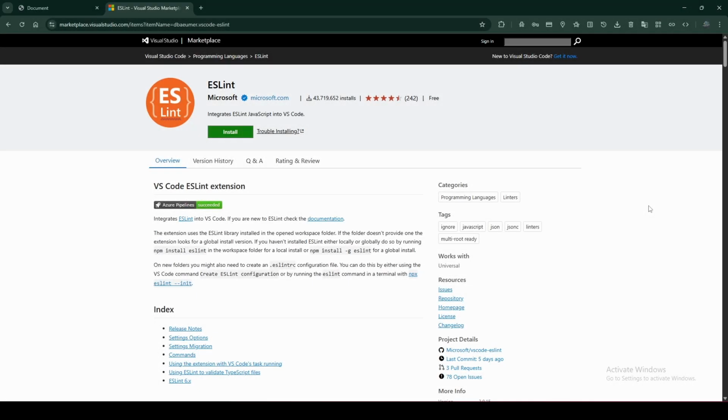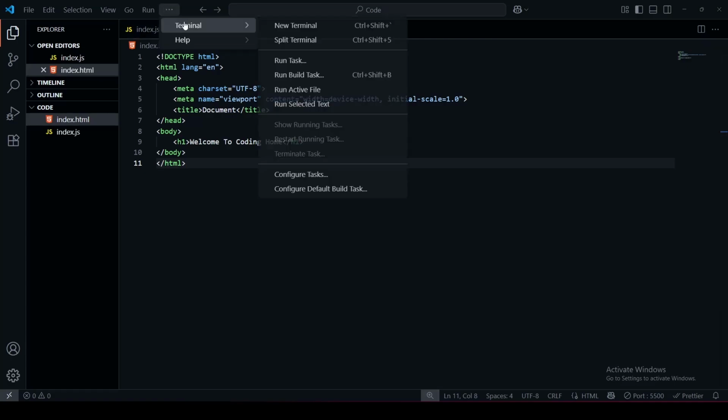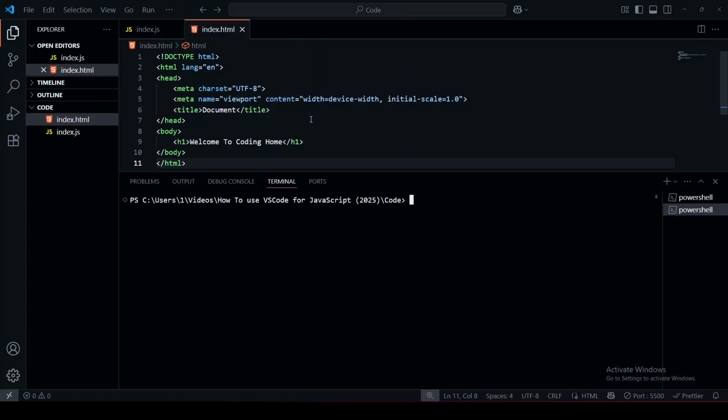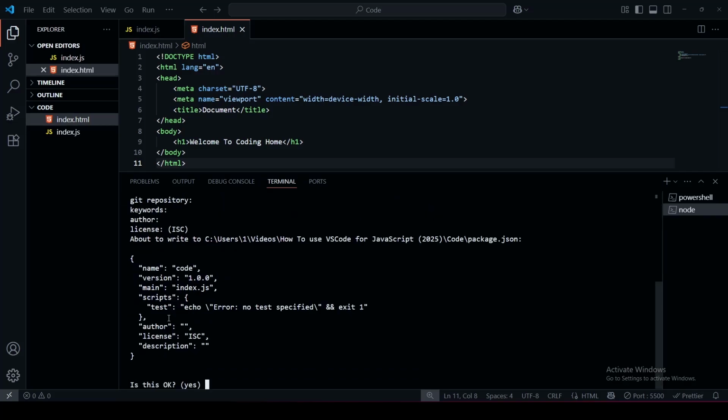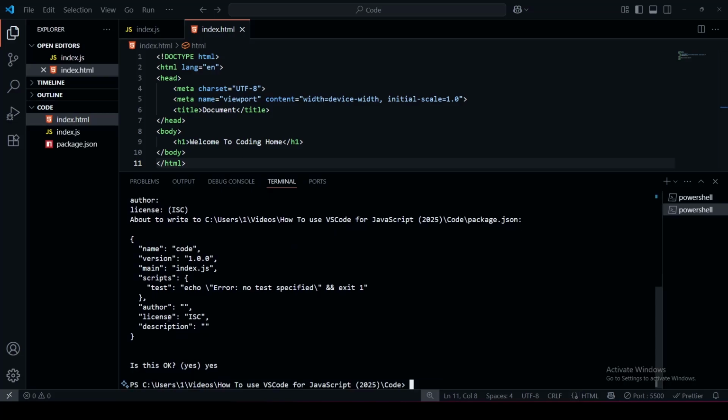So let's install ESLint in our code editor. We've got to run this command first in our terminal. But first, before you do anything, you got to have the package.json file. To have the package.json file, you got to do this: package name, code, version, description. No need for entry point. That's command. Okay. Yes. And everything's working fine, and we got our package.json file.